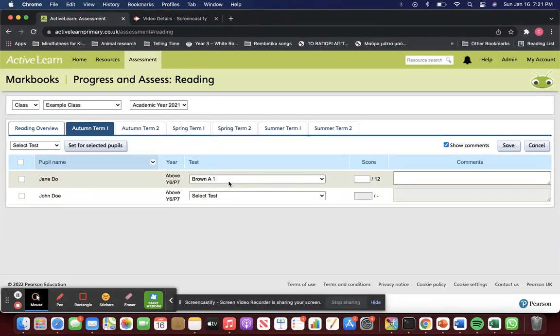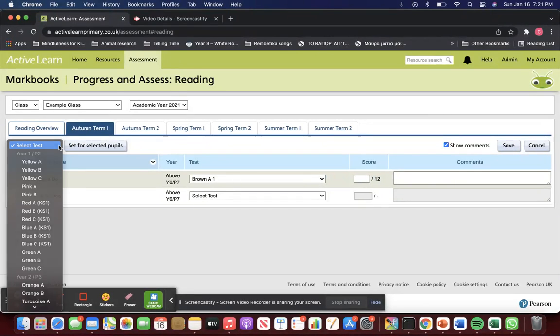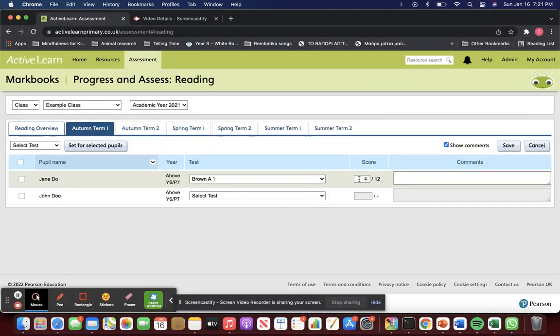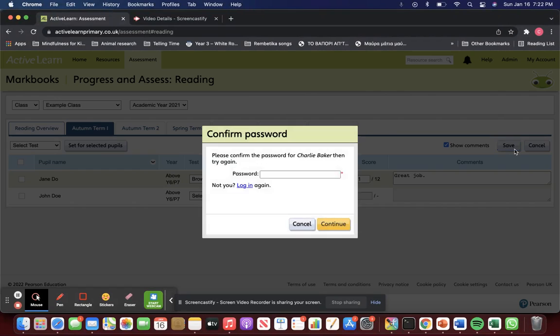Okay, so she'll take that test. Okay, and you can find it inside. I'll show you really quickly how you can find the test. Okay, but she takes it and she scores, let's say, an 11, and maybe I leave a comment. I think, well, great job. I don't know, I'm just putting this, and I'm going to save it. Okay.